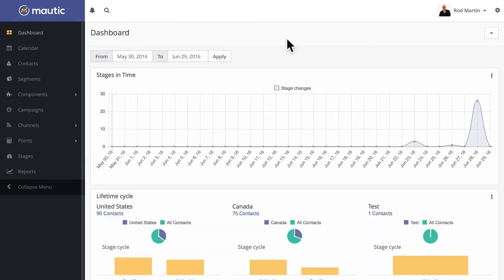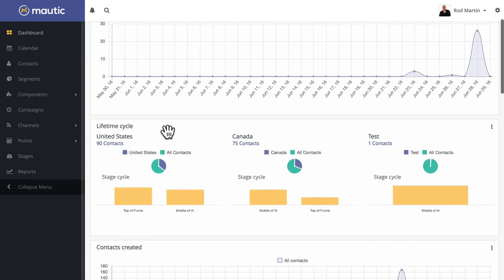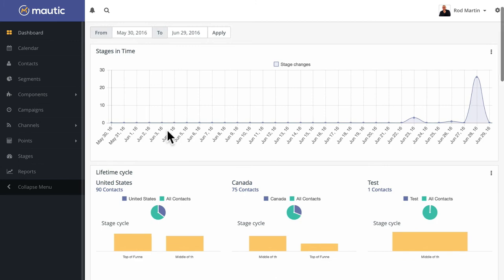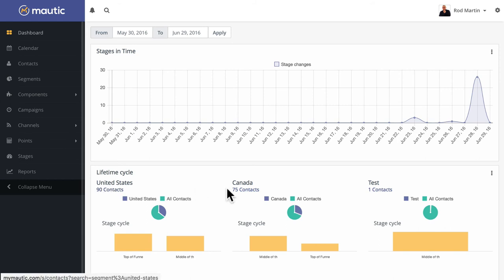Once you have your stages added and your contacts are being moved through your funnel, you'll want to know how well they're doing. We've added 2 new widgets to the dashboard, and I'll cover the dashboard more completely in another video. But for now, you can get a stages in time report and a lifetime cycle of all of your contacts. Now, this particular site only has a couple of hundred demo contacts. So for now, there are 90 in the United States, 75 in Canada, and I have 1 in the test segment. These are segments, of course.